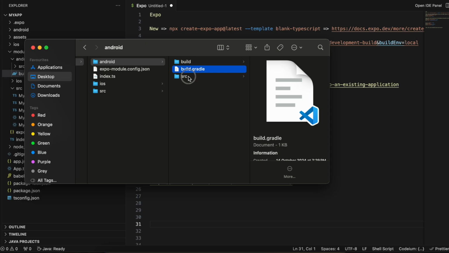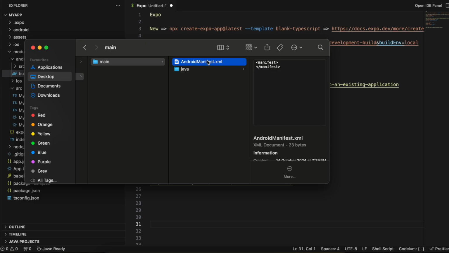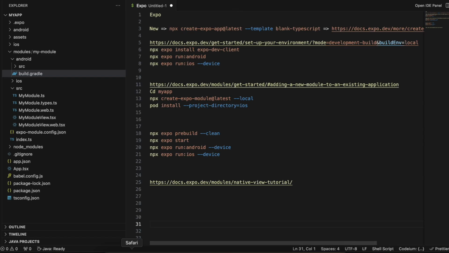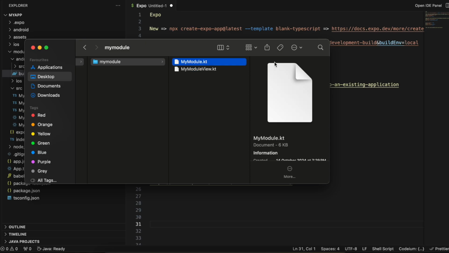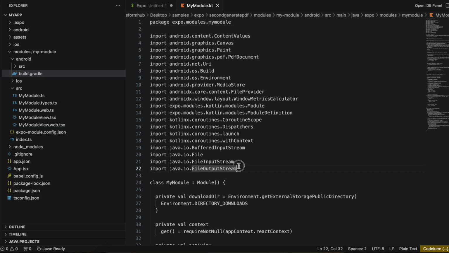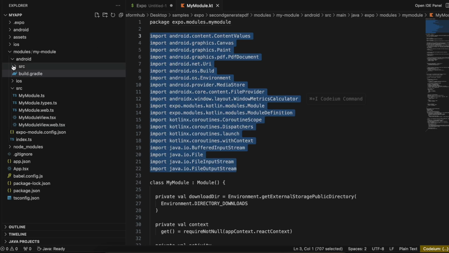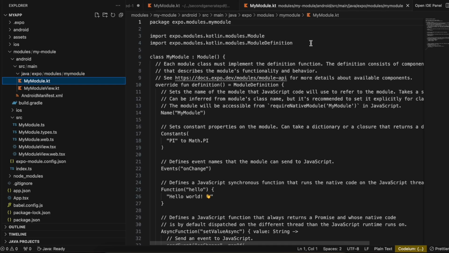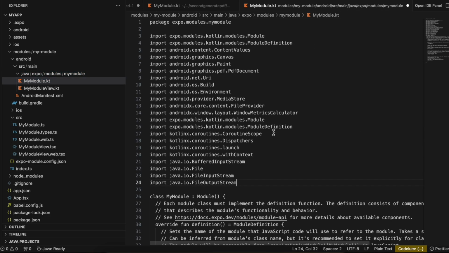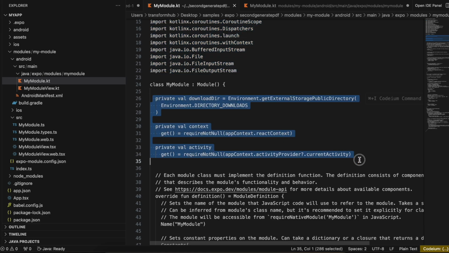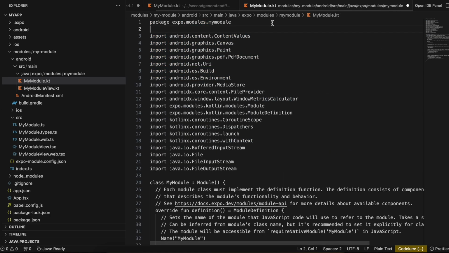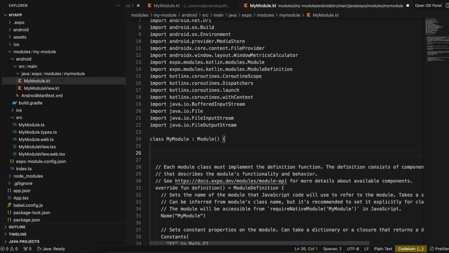Next we have to go to src main. Let's see, I think inside AndroidManifest, no, nothing. So ignore that. Java, expo, modules, my module, and here I will just open this MyModule.kt file. First I will copy paste all the imports which I have inside our src java MyModule.kt. So I will just paste it over here. Okay, I think these two are defined twice, so I'll just remove this. Next I will explain the code in a bit. Let me copy it first. So I'll just copy this and I'll paste it over here.